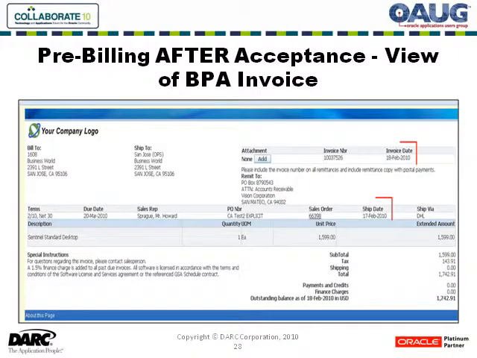Here's an example of the pre-billing sales order transaction after acceptance, and this is a view of the bill presentment architecture invoice. And this is just to show you that my invoice date is the date it was accepted versus my ship date is the date it actually shipped. So I do have a variance there. It's a little bit, 1 day, 2 days, depending on how you have your requirements for reporting. I have an invoice date of one value and a ship date of another value.